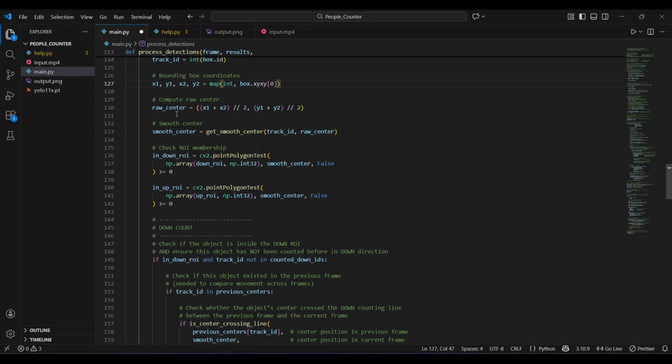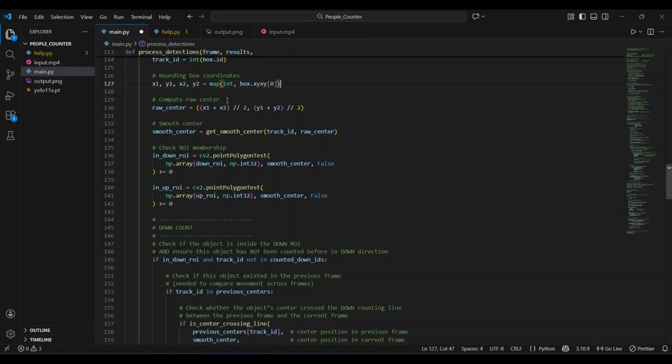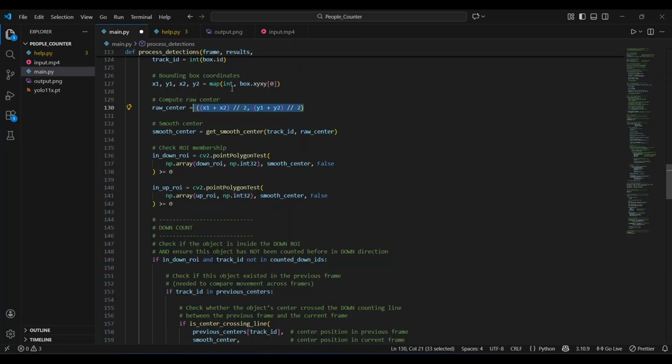After that, we want to find the center of this particular person. How can we do that? We can do that with the raw center. This is x1 plus x2 divided by 2 for x, and y1 plus y2 divided by 2 for y, and you get the raw center. Why are we calling it the raw center? Because it's not an actual center. For this particular person's bounding box, the center according to the calculation, the raw center, will be near this area where I'm pointing. But we display the smooth center, not the raw center. So why are we doing it?